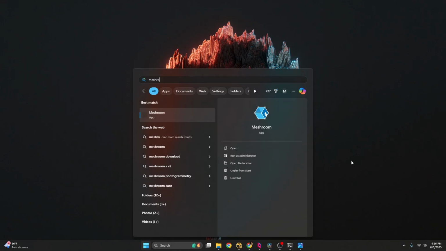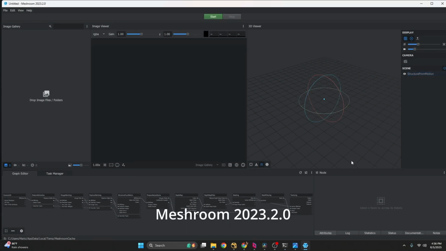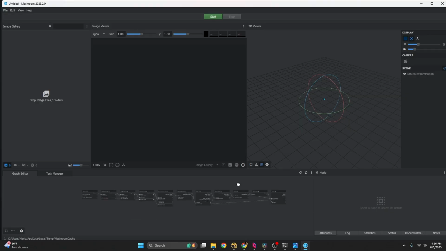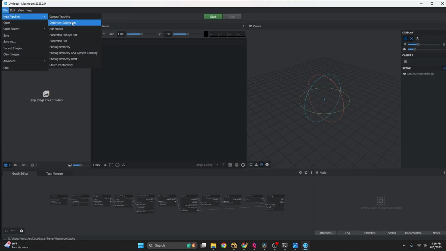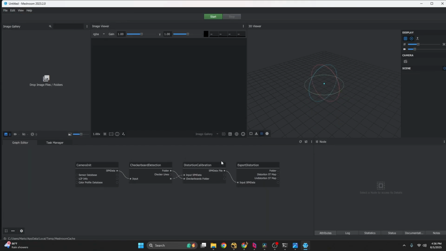All right, so we're gonna go ahead and jump into Meshroom. So I'm gonna open it up, and I'm using Meshroom 2023.2.0. If you're having any problems, just jump to that version. But even if you're using a newer version, it should be similar. All right, so now that we're in here, we're gonna go to File, New Pipeline, Distortion Calibration. All right, and it's gonna throw these nodes right here, and these are the nodes that we're gonna need.